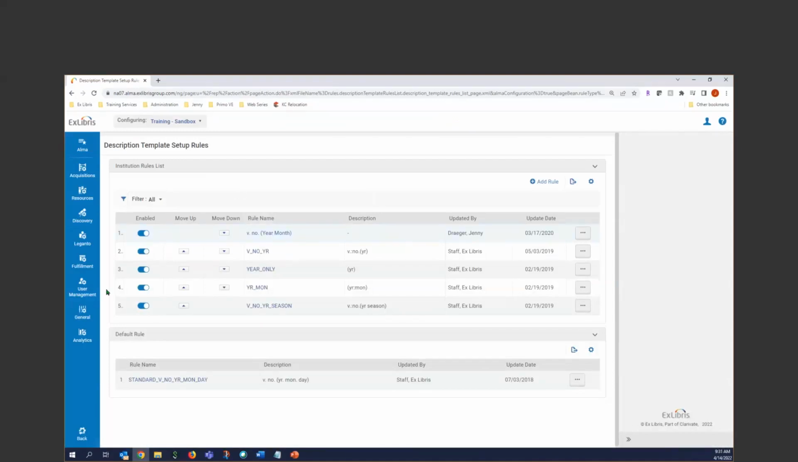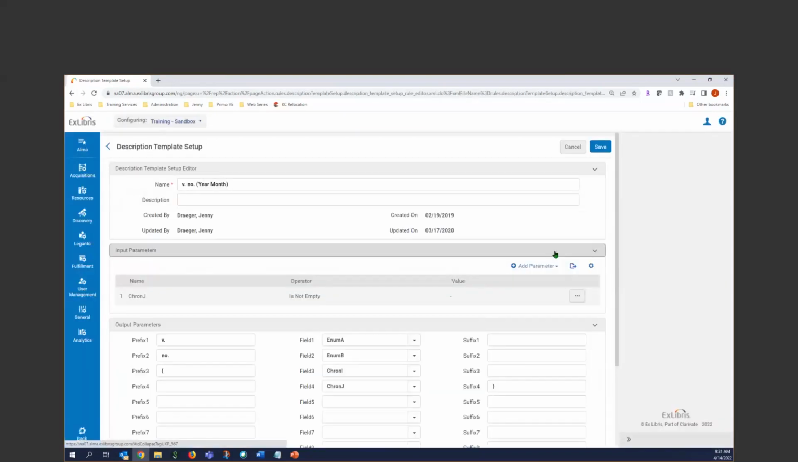Okay, so these are our description templates. Now the order of these matters. I'm using this very first one, and I made the rule name look kind of like it looks in the description field. I gave it a name, I didn't give it a description. And then you have your input parameters. My rule here is that cron J is not empty. That might not be the best only qualifier, but I have it first in the list, very intentionally set up that way. Additional parameters might be needed.